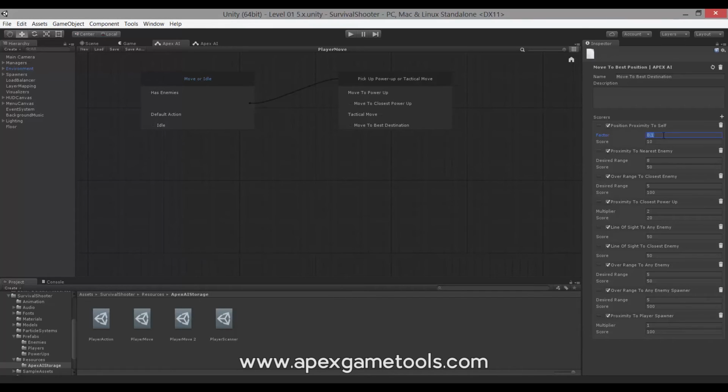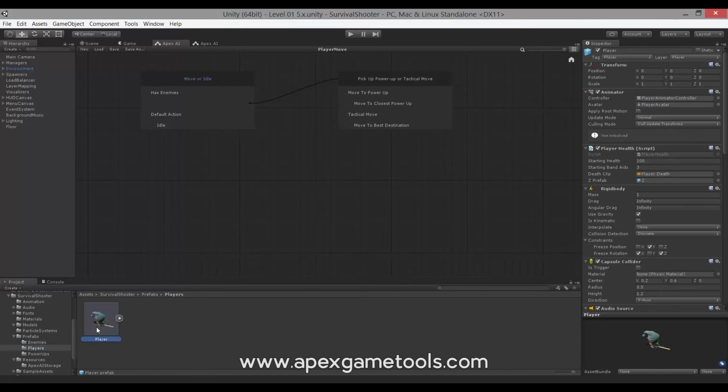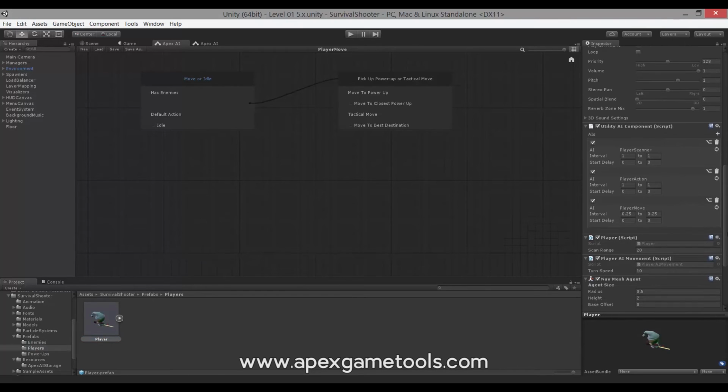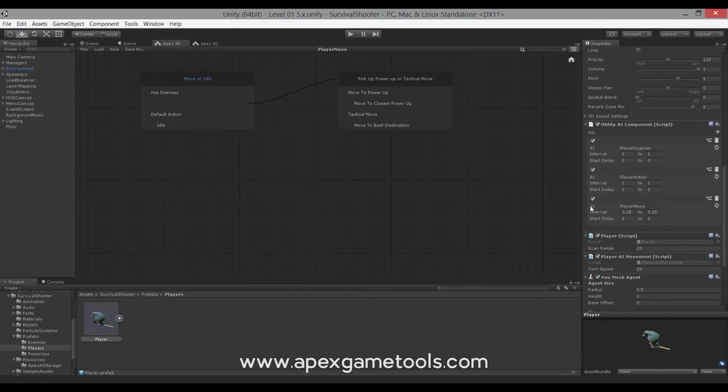So before we look at the code, let's just see this in action, and then we'll also just look at some of the problems in this before we move to the code. So I'm just going to select the player, because as you have probably seen in previous videos, we already have all these AIs attached, but this one doesn't really exist yet. We haven't made that yet, so we're just going to disable the action. So we only have the scanner that we've created, and we have the move that we've created. So these are now attached to our guy, and we can start the game.